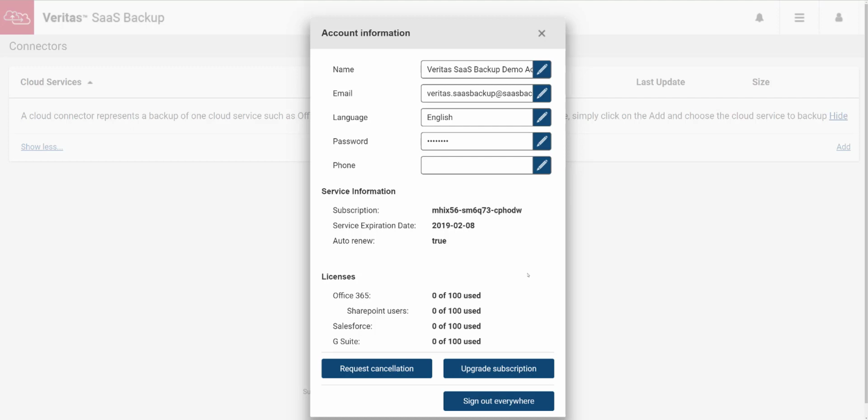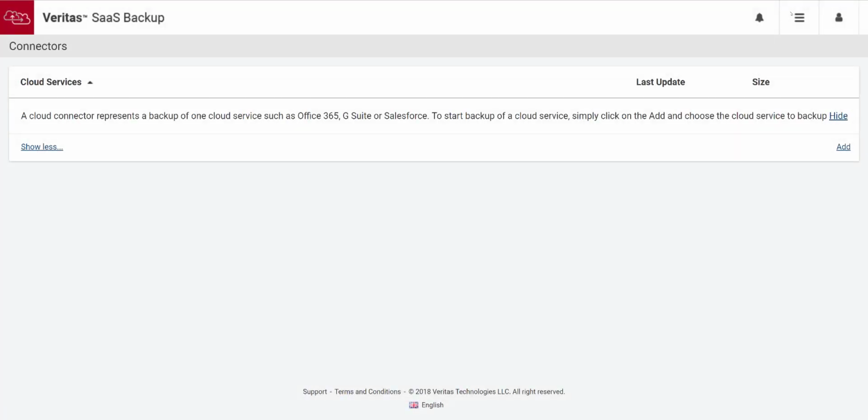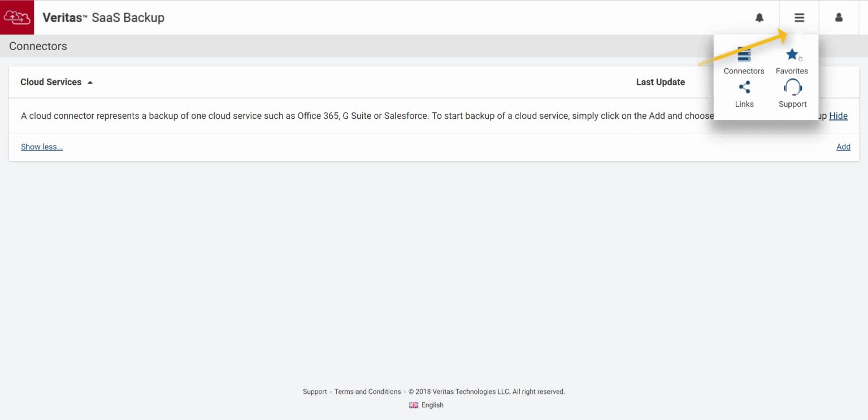Furthermore, users have the option to sign out everywhere, which is the user account for the Veritas SaaS Backup, which is being signed out. All the connectors will continue to run their backup as normal. Alongside the account information, we also have a small menu where you will be able to access the favorites, shared links, and access support. So without further ado, let's get right to it and set up a connector.